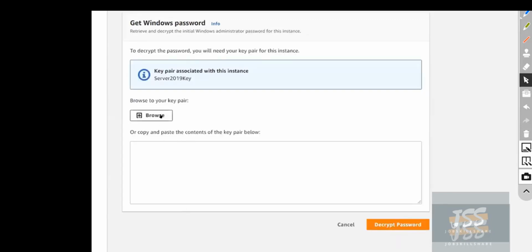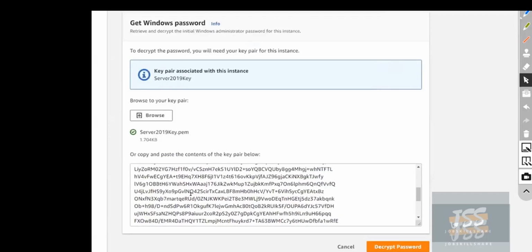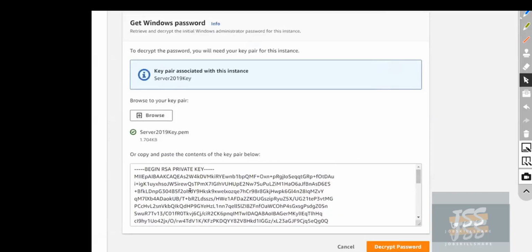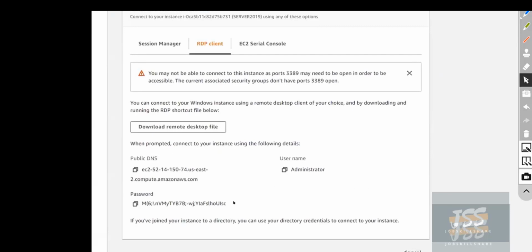And we need to browse into that file, the key pair which we generated. So server 2019, just click on that. And this is the encryption. I need to decrypt to get the password. So click on decrypt. And this is the password here. So copy this one and keep.